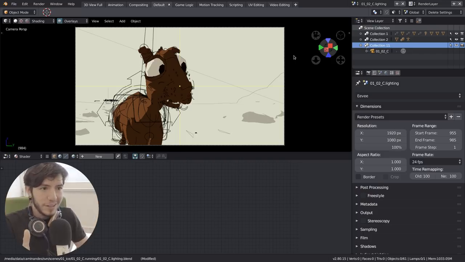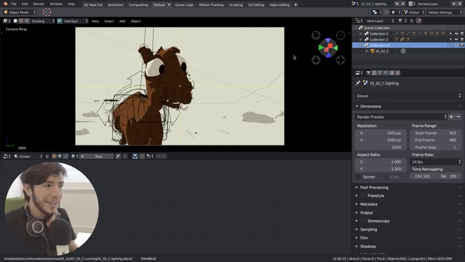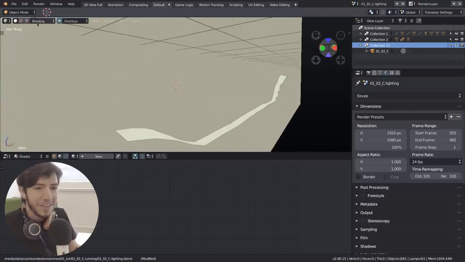The production is starting with 2.8, so there will be more polishing, more performance, and the little tweaks here and there that always sneak in, like, for example, the position of the 3D cursors, among other things.